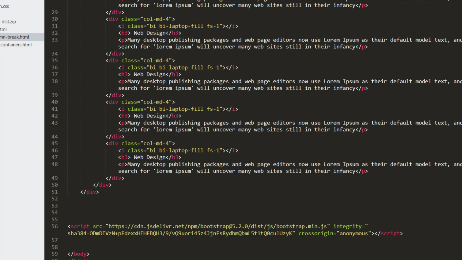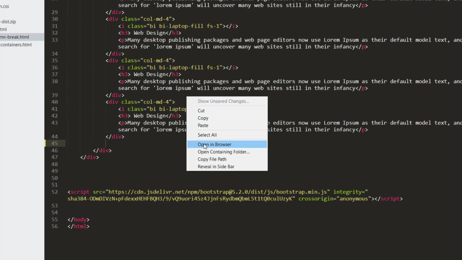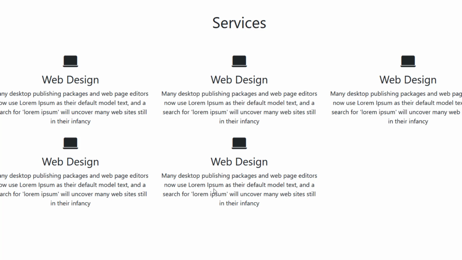Now say for example, you have 5 services. Let me delete the last one. Press Ctrl S. Now let's open in the browser. So say for example, you have 5 services. It is not looking that good, right? At the top we have 3 and then we have 2 and here we have blank space. It is not looking that good.